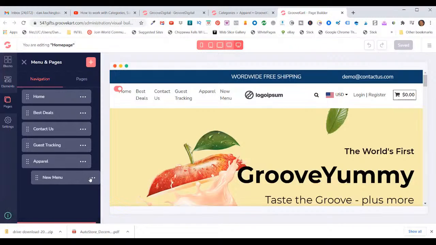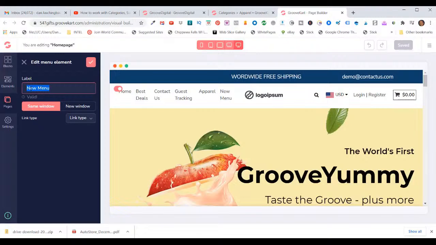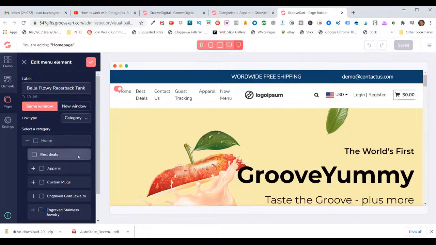So now I can come in and I can edit that. So click on these three dots here to bring up the edit menu and click on edit menu. Select this, paste in here what you want to call that subcategory or sub menu. I want to open it up in the same window, and I need to select a link type. My link type is going to be category. Then click on the plus here, and that will bring up all of my main categories.